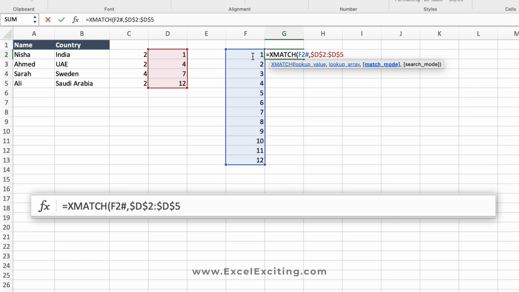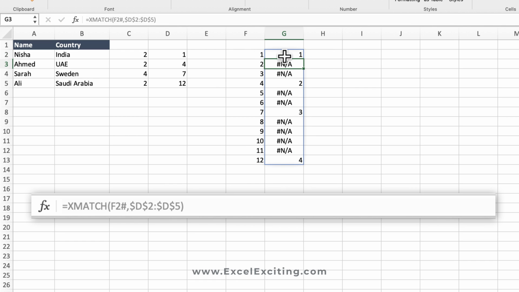No, in xMatch, you don't need to add any, by default it's an exact match. So you don't need to worry about declaring it as zero. And in case you're trying to build a solution with a non-dynamic array engine, then you just need to use the match function. Enter, and voila. So we got those numbers. Now you can see the positioning is correct now.